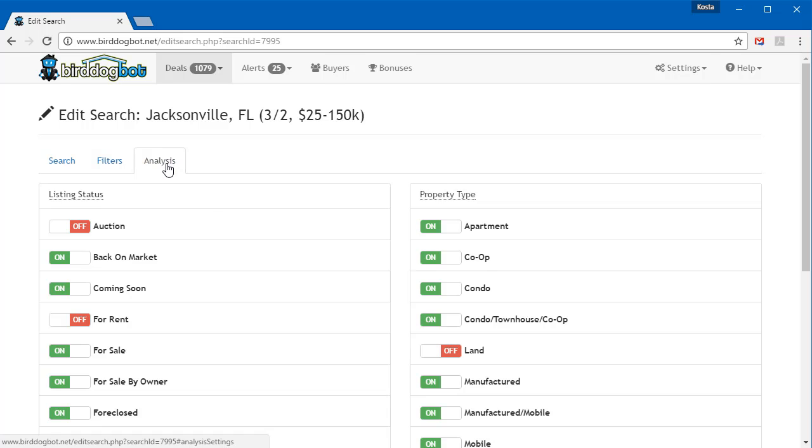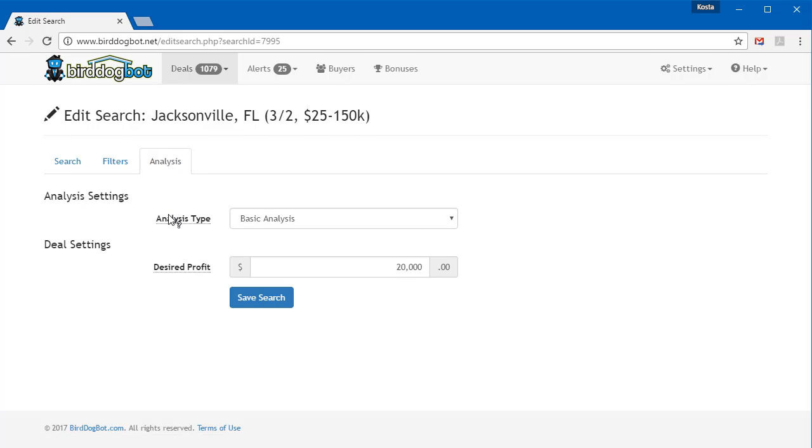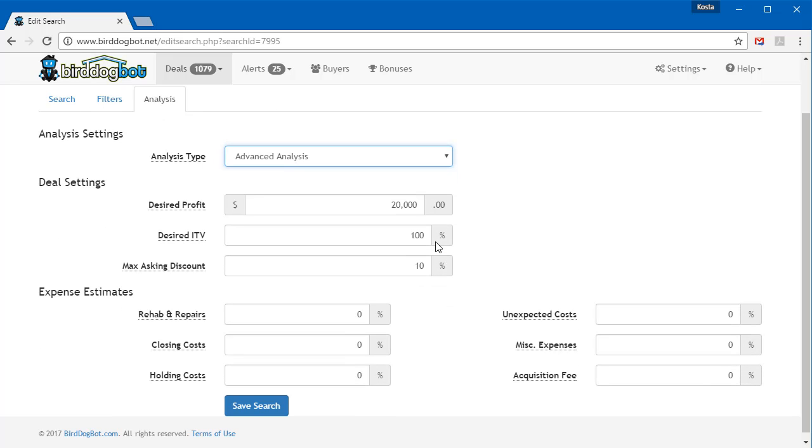On the Analysis tab, we tell BirdDogBot how to analyze each property it finds. We've got 2 types of analysis methods, basic and advanced. A basic analysis is the quickest way to start finding deals. It simply looks for properties where the market value is greater than the asking price by at least your desired profit. With an advanced analysis, a more experienced investor can factor in other variables into the equation. I won't get into that here as it's beyond the scope of this video, but we do have an in-depth video in our members tutorial library.